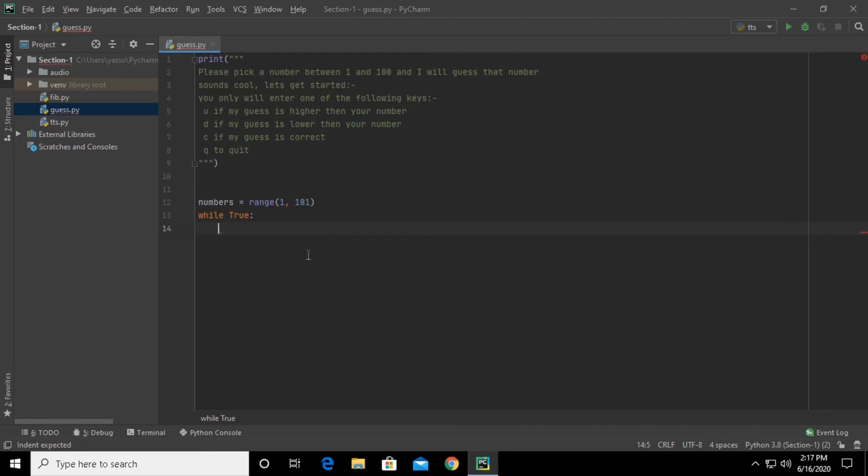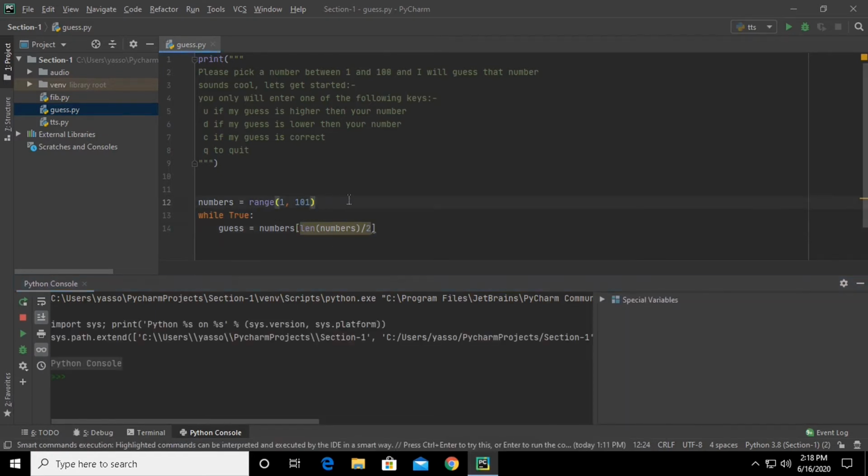Now we have the numbers list. We will have our guess. Guess, the first time, will be at the center of the list. So to get the center of the list, it will be numbers of len of numbers divided by 2. But this len of numbers divided by 2 will result in a float, and we cannot have an index as a float.